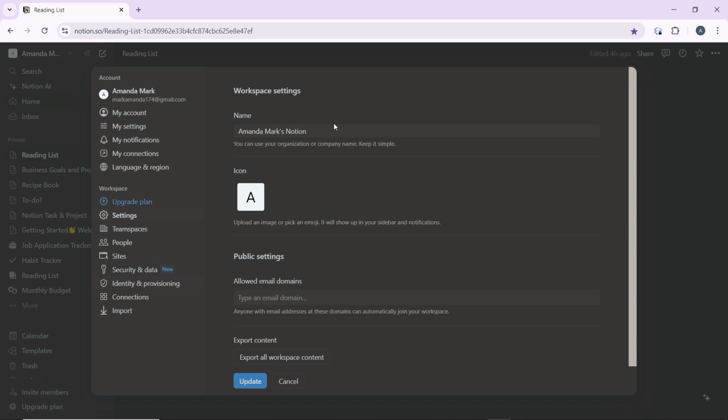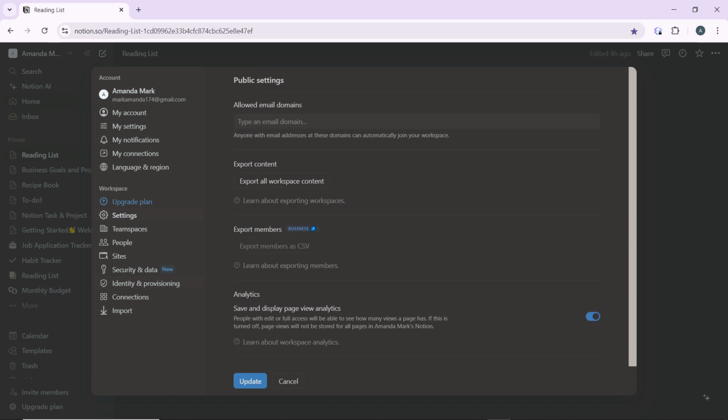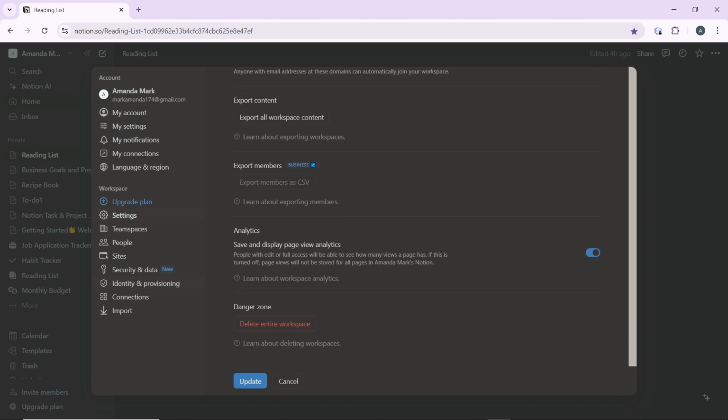Now in the settings window, you will see multiple options, which include the name, you have the icon, you have public settings, you have export content, you have export members, you have analytics, and of course you have the danger zone. Now scroll all the way down until you find the danger zone section. This is where options for deleting and other irreversible actions are found.